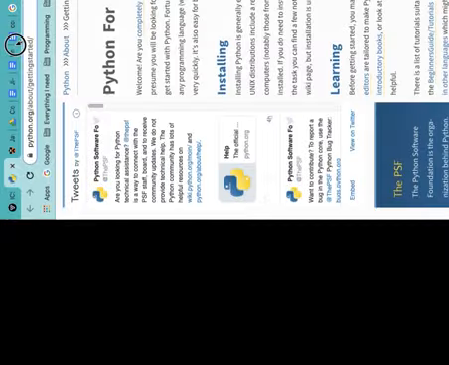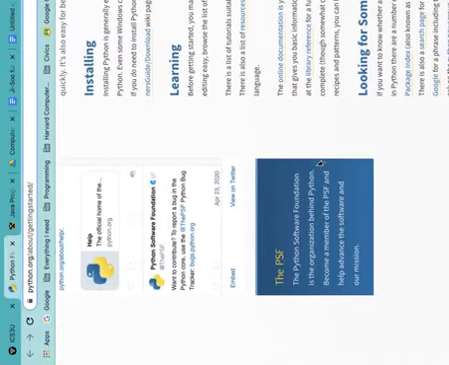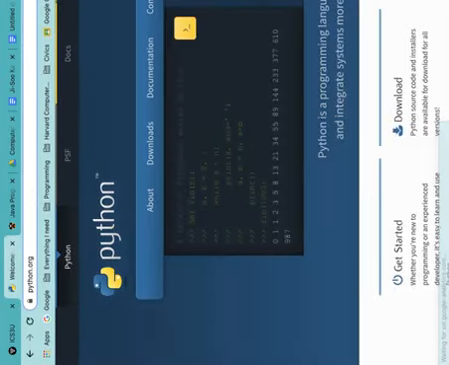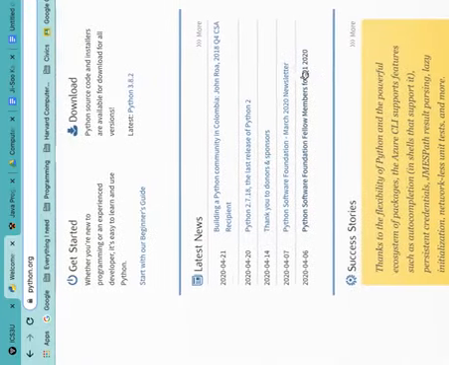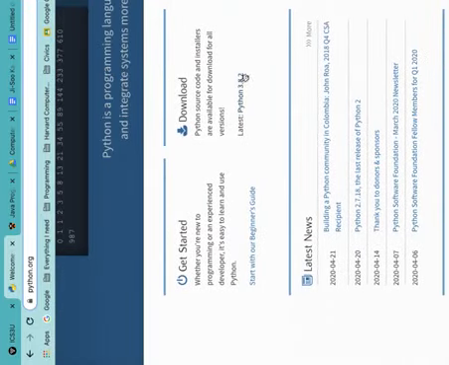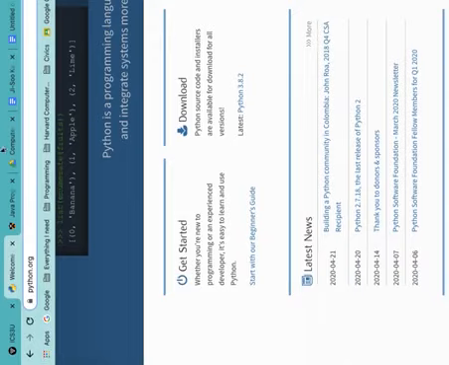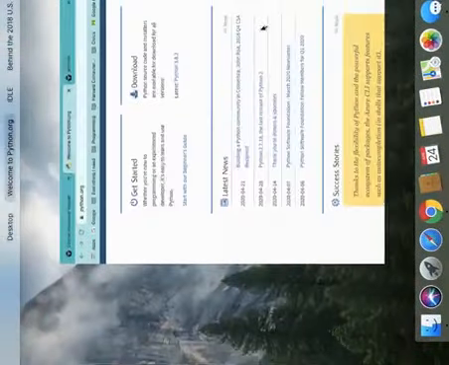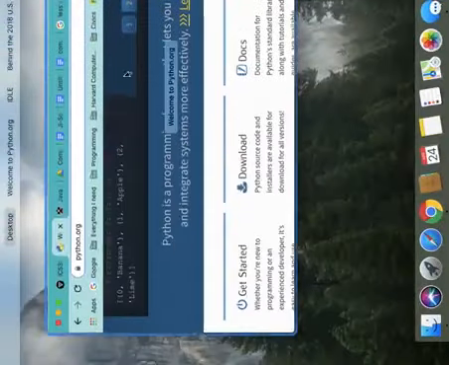So first, you will need to install this Python right here, and go to download right here, and then you click the latest one, and it will appear like this.